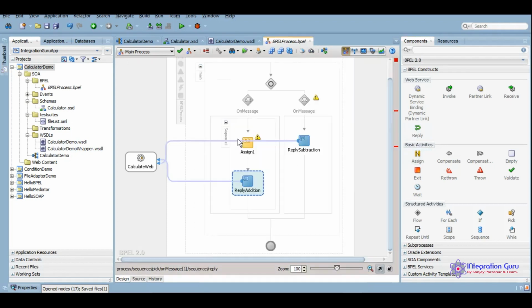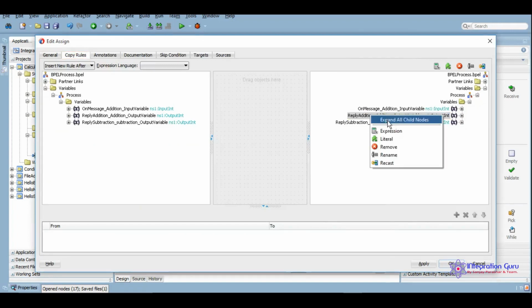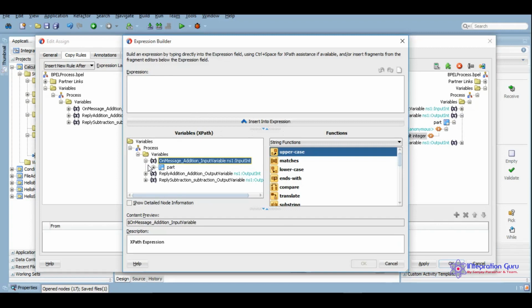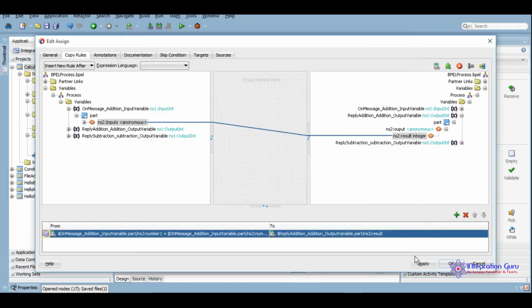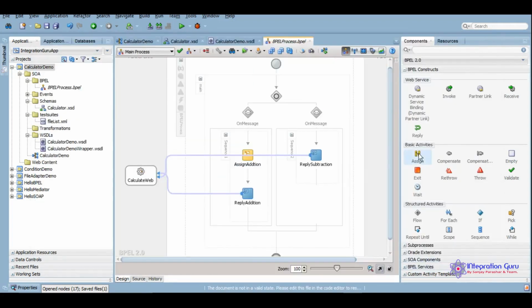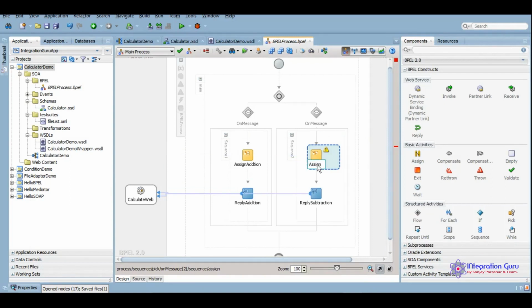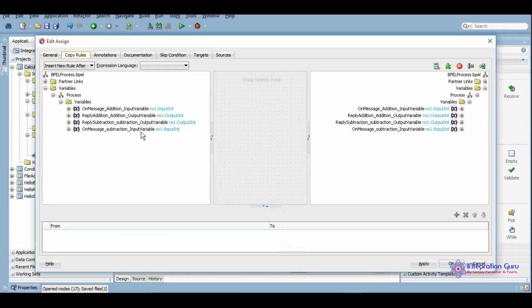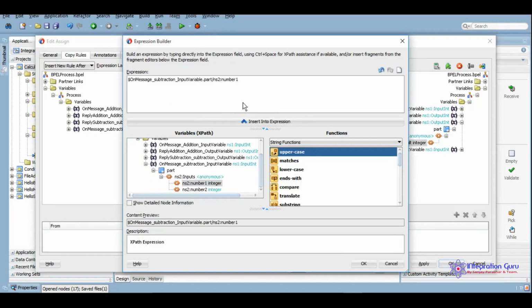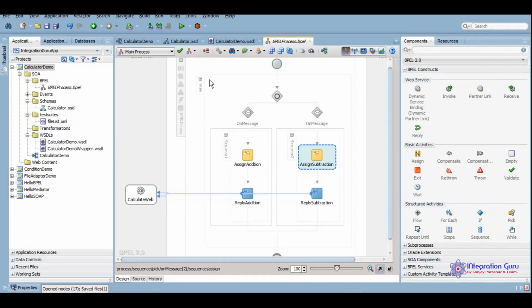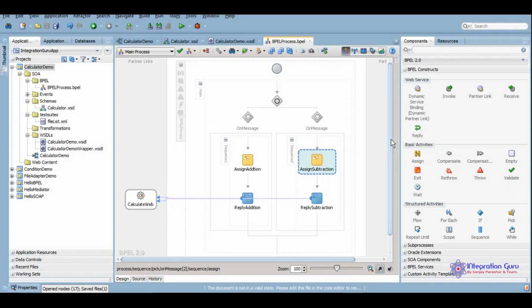We will simply need to assign addition. This is the addition result, and we want to add number 1 and number 2. Now we will assign the subtraction. Here is the output variable of subtraction, and here are the input variables of subtraction. So the basic structure is ready, and now we are ready to deploy this service and demonstrate to you how multiple operations look in Enterprise Manager.